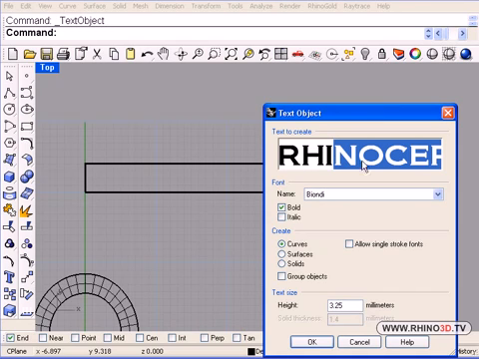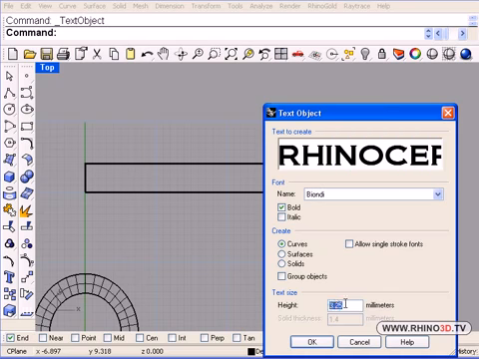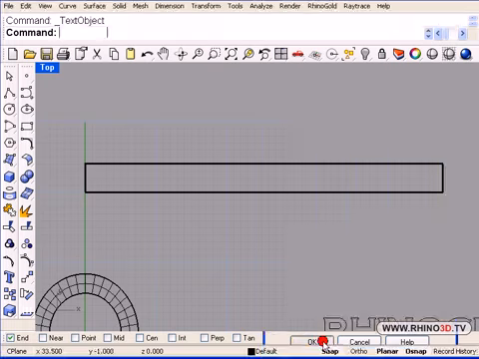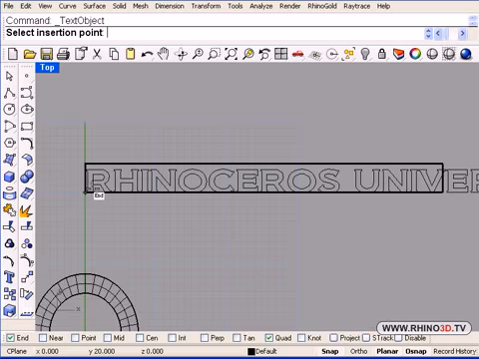Make sure while you're creating the text object that you use curves, not surfaces or solids. That's very important. And pay attention to also the size, the height. So we leave it in curves, and we click OK, and we place it inside the box.